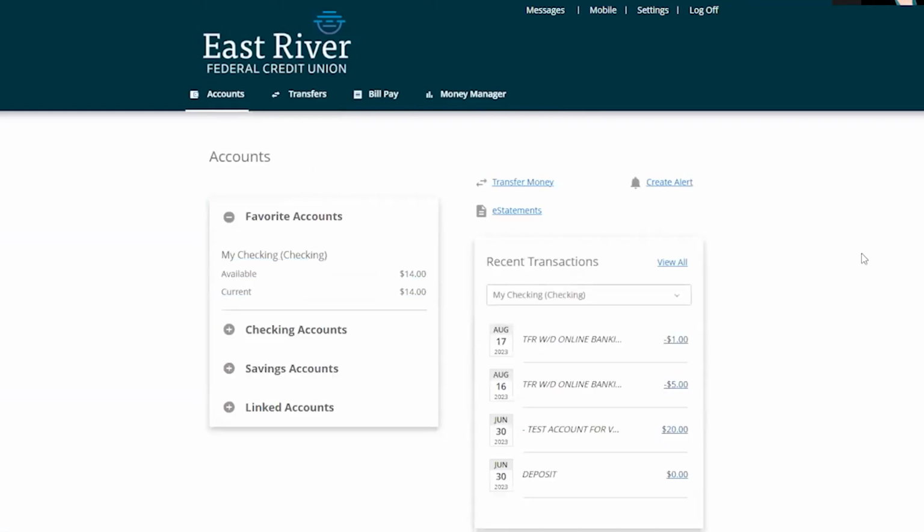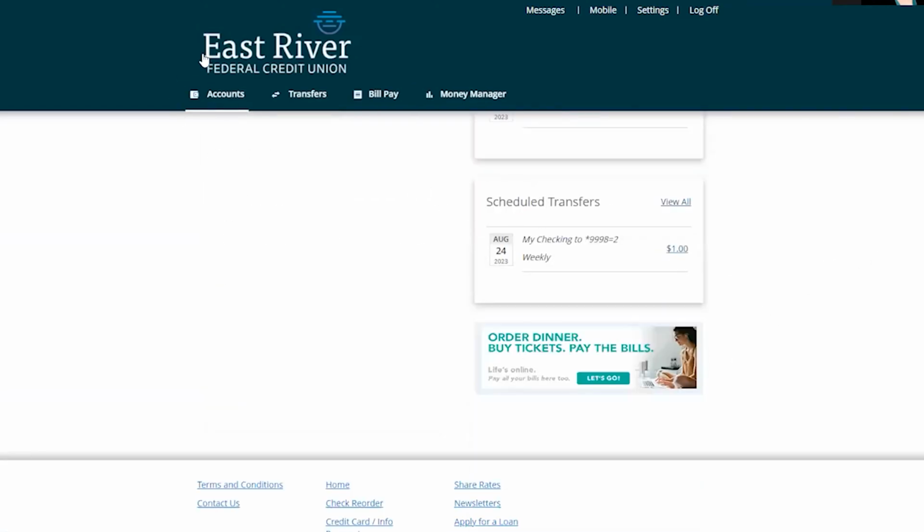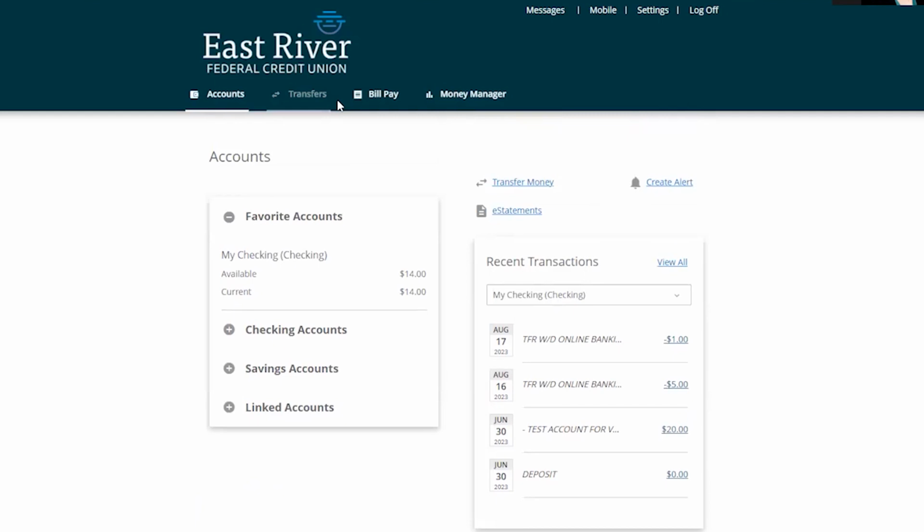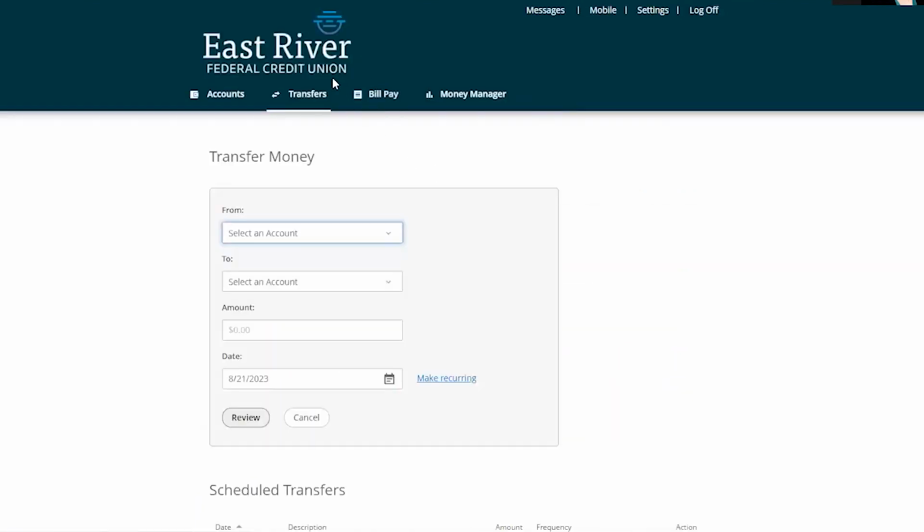You can also see some of your upcoming transactions on the accounts page if you scroll down. It's going to be under scheduled transfers. Bill pay is still available here, and then money manager is still available here.